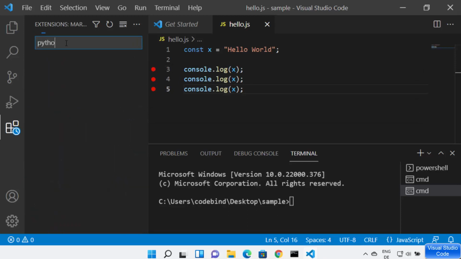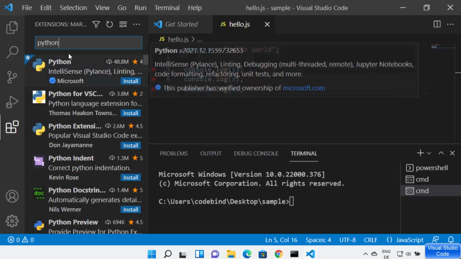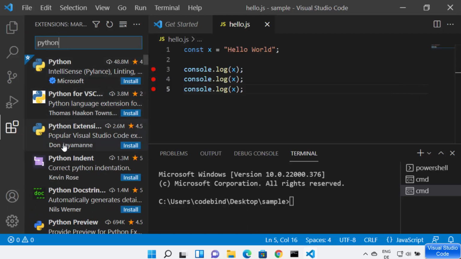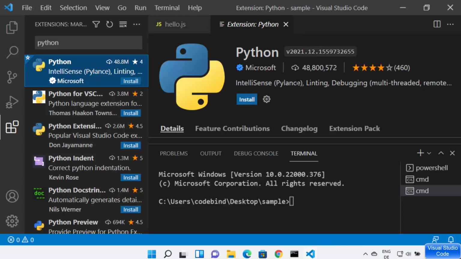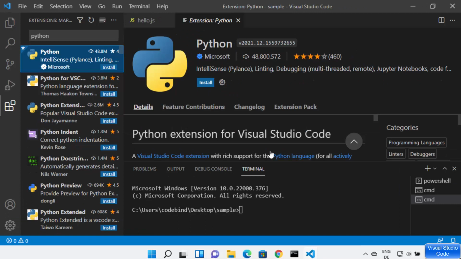I can just write Python here, and it's going to search all the extensions related to Python which are popular. You can see how many downloads were done for that package. You can see 48 million for Python, which is from Microsoft. So when I click on this, I can have more information about this package. Let me just press Control-plus so you will be able to see this overview in a better way.